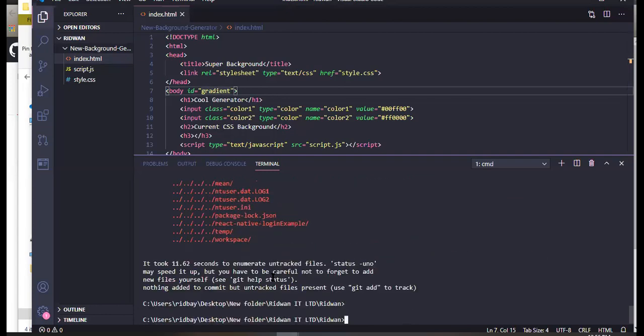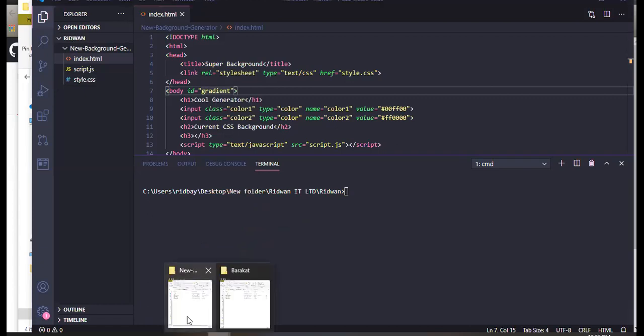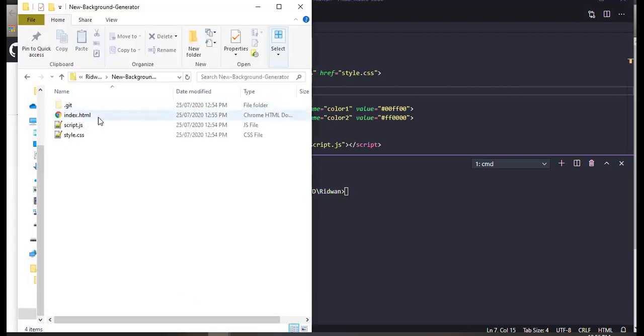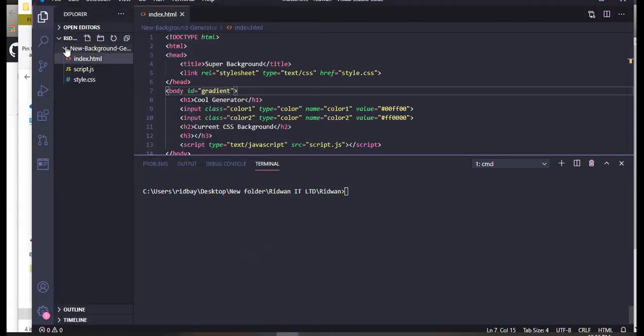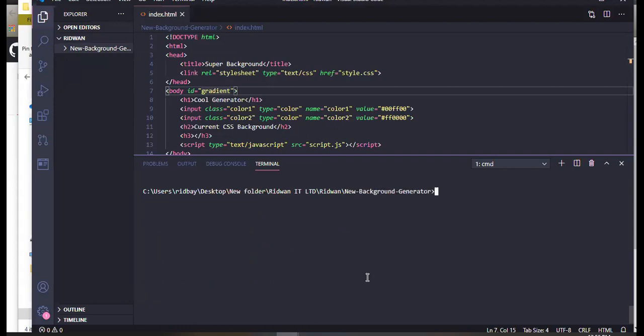Oh my God, we have some errors. Do you know why? It is because I am not in the folder that this .git is in. You can see I have another folder inside Ridwan's folder. So what I need to do first is go into that folder. Let's check what we have. Here I have new background generator. Let me just copy this to make it faster. I have to cd into that folder. Now I am in that folder. Inside that folder, I have made some changes, which is cool generator. I've changed this. Then let's do git status to know what we have.